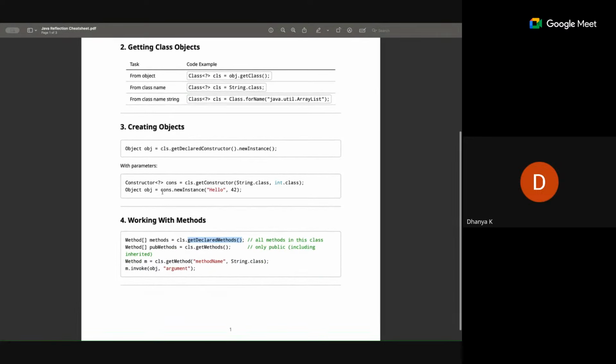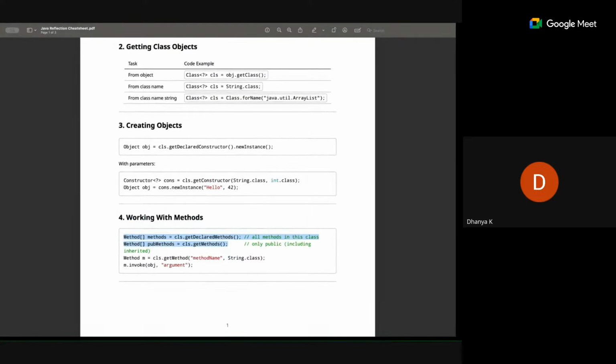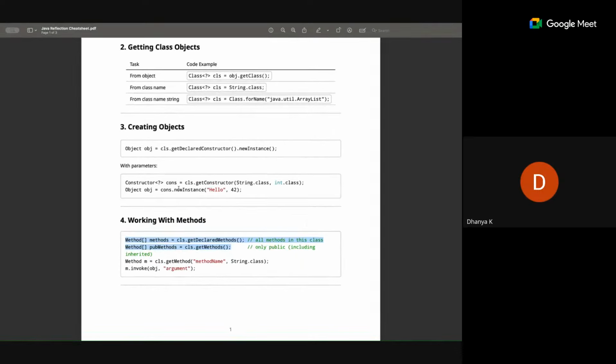You can go through it. I hope you know all these things. For our particular question, we just need this: getting the methods array, field array and constructor array. If we know all those things, we can solve that question. Just know that all these are possible.